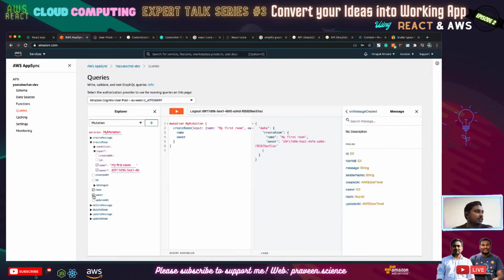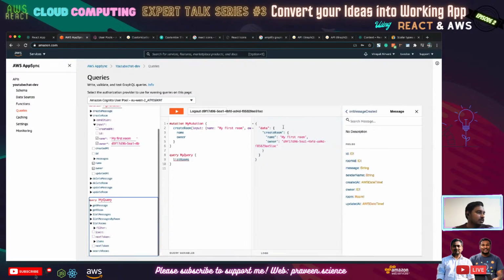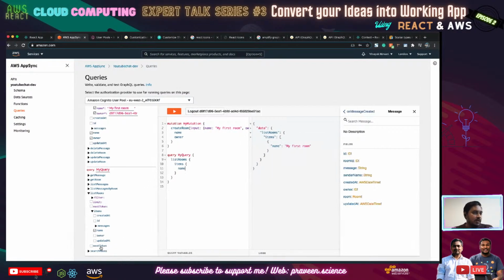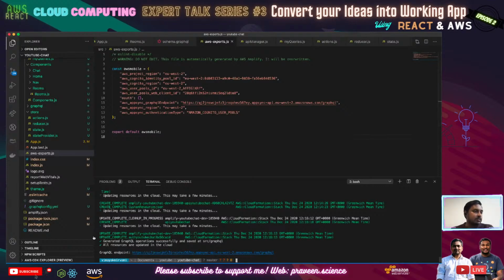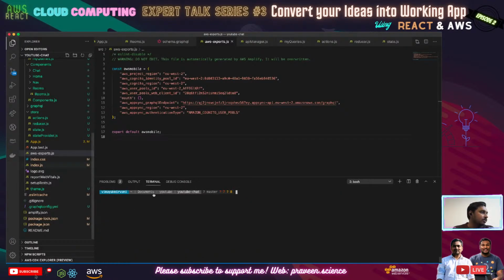If I run a query to list rooms and just return all the rooms, and if I run that query, you can see that it's returning the rooms that we just created. So that's good. So finally the GraphQL API is set up, so we can go ahead and look at that as well.